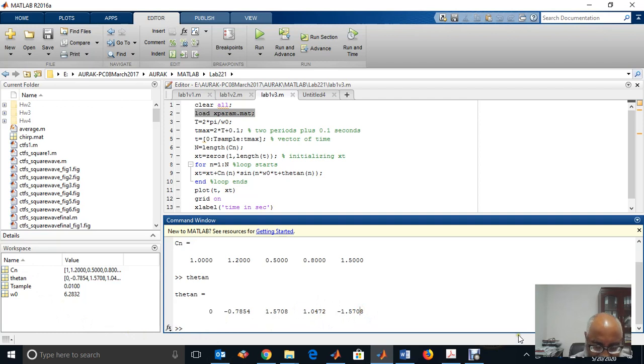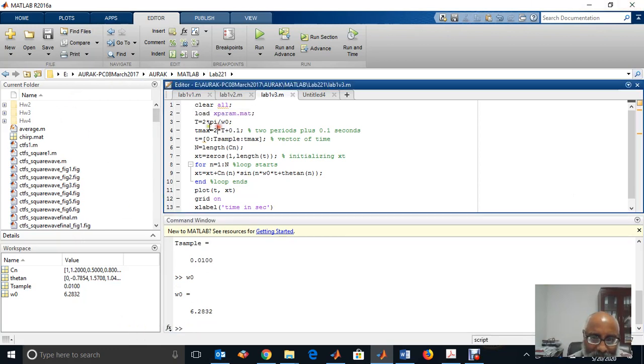What is my t sample? 0.01, it is already there. Omega naught is 6.28, meaning 2 pi. If I call omega naught here, it is 6.2832, meaning 2 pi. Now what will the period be if your omega naught is 2 pi? If I use this equation, T is 2 pi over omega naught. So omega naught is 6.283, so 2 pi over 2 pi is 1 second. So the fundamental period of this signal is 1 second.